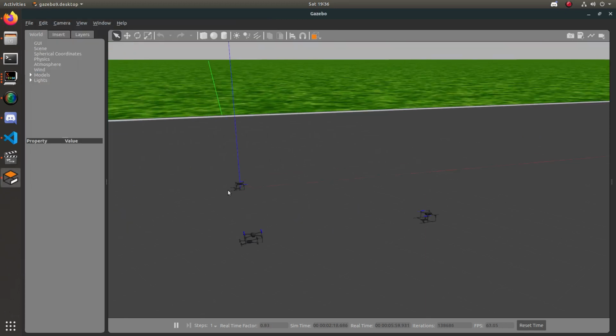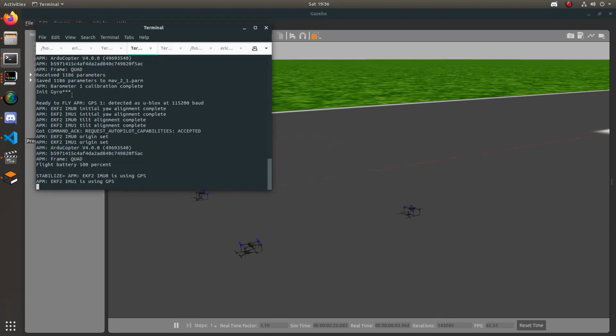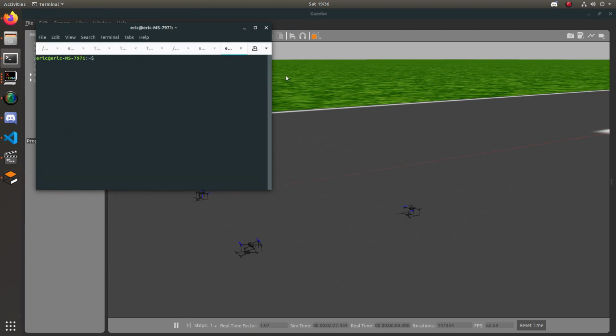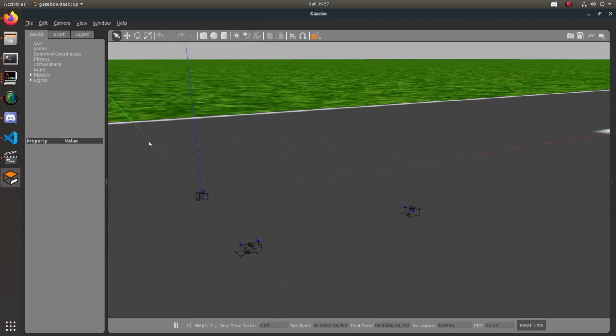So let's go ahead and position our camera such that we can see all the drones moving. And then we will go ahead, make one more terminal, and then we will do a roslaunch, and then iq_gnc, and then multi_square.launch, and boom. Sit back, relax, and enjoy.